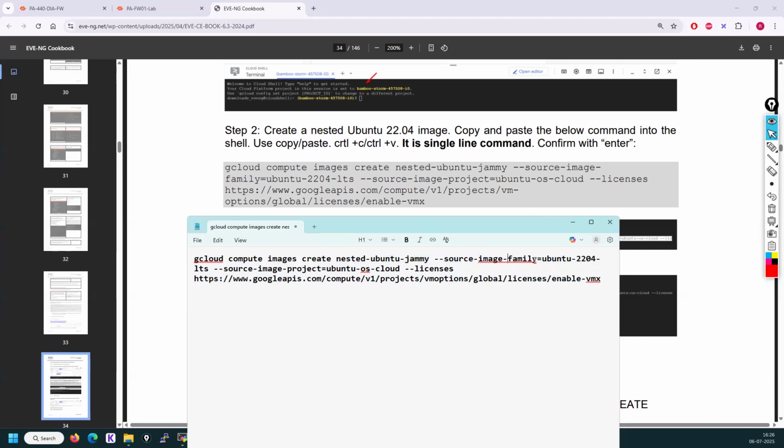Source image family equals Ubuntu hyphen 2004 hyphen LTS. Then we have a hyphen source hyphen image hyphen project equals ubuntu hyphen os hyphen cloud. Then licenses. And after that we have the VM hyphen option, right? But here one hyphen is also missing.